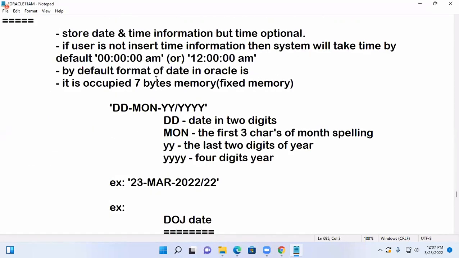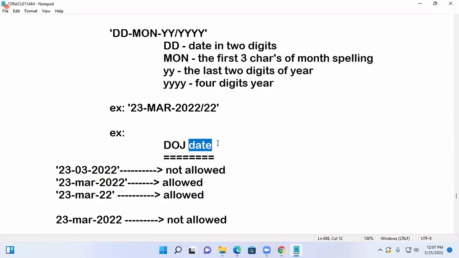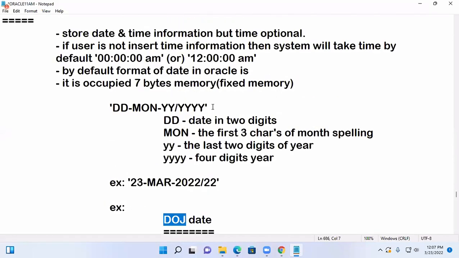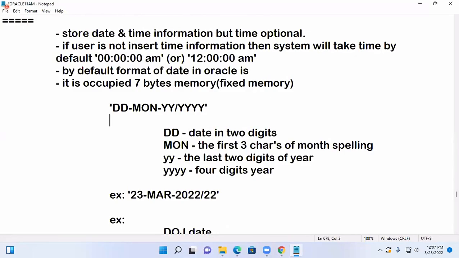Same to same here also. Once you apply the date data type on your column, 7 bytes of memory are allocated for that column, and that is fixed. Observe how the memory is allocated: 1 byte for day, 1 byte for month, and 2 bytes for year. 1 plus 1, 2 plus 2, 4.